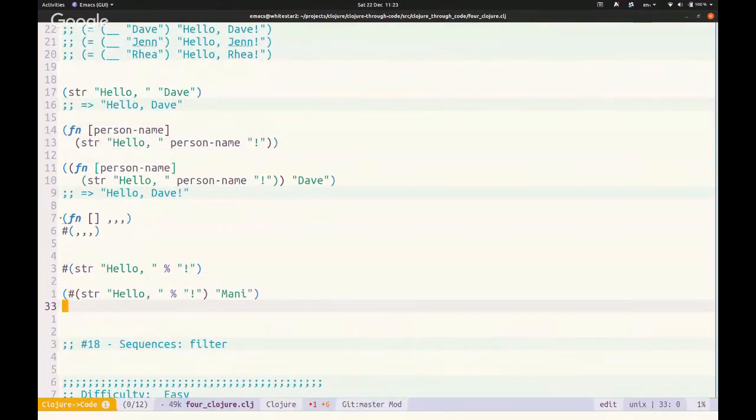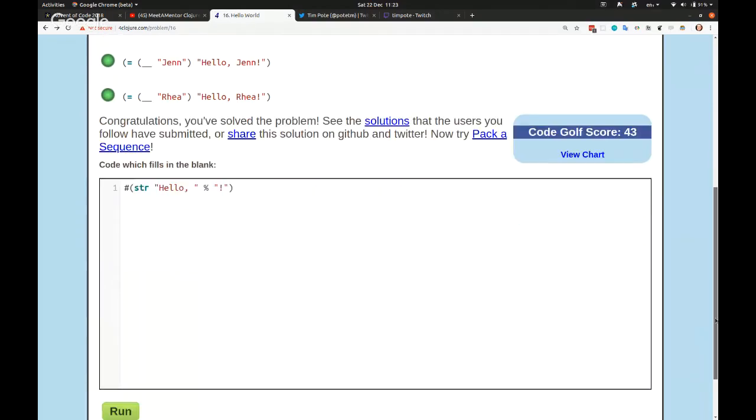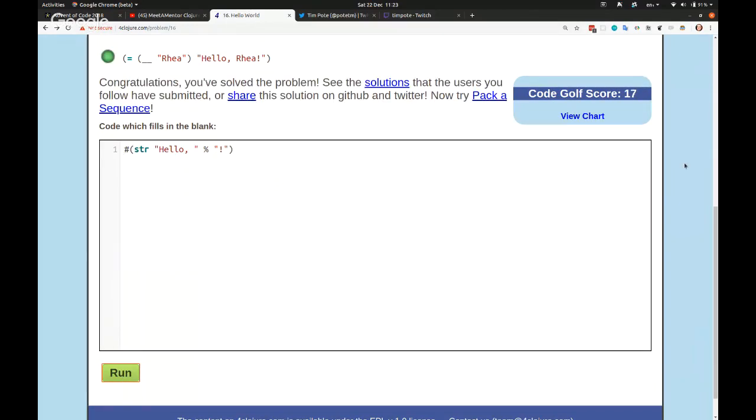So where are we? Yeah. If I put this in, I got a golf score of 43. So 43 I got with this function here, and then if I do this and run it again, we'll get a slightly lower golf score. The golf score again is just showing you how many characters you've got. So I've got a golf score of 17.